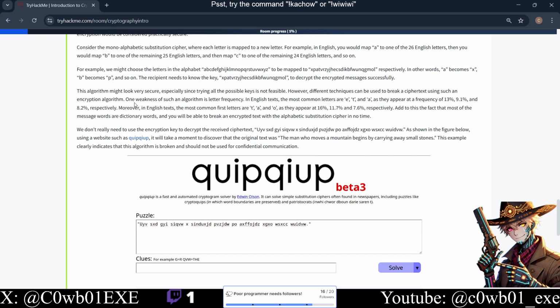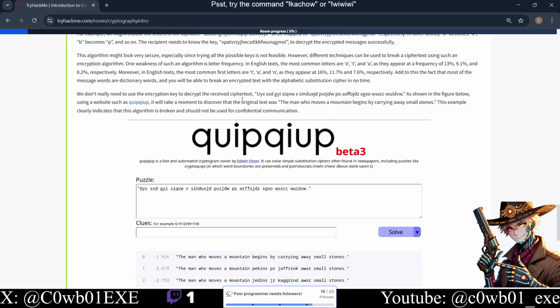So this is what we sort of got into last week, where the most common letters in the English language are E, T, and A, and they appear 13%, 9%, and 8% respectively. Also, common first letters of words are T, A, and O. They appear 16%, 11%, and 7.6%. Add that to the fact that most of the message's words are dictionary words, and you'll be able to break the encrypted ciphertext with the monoalphabetic substitution cipher in no time.